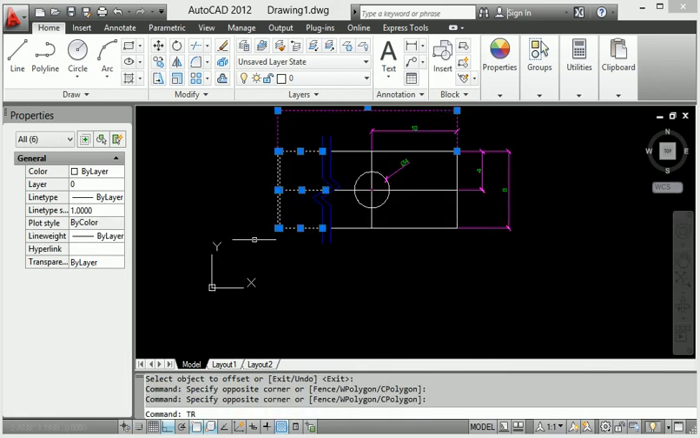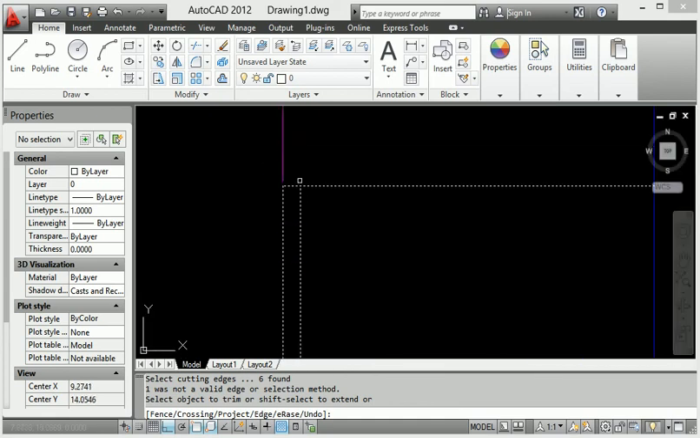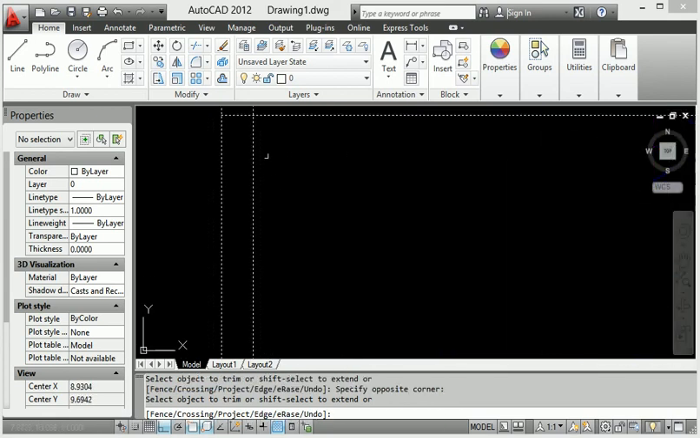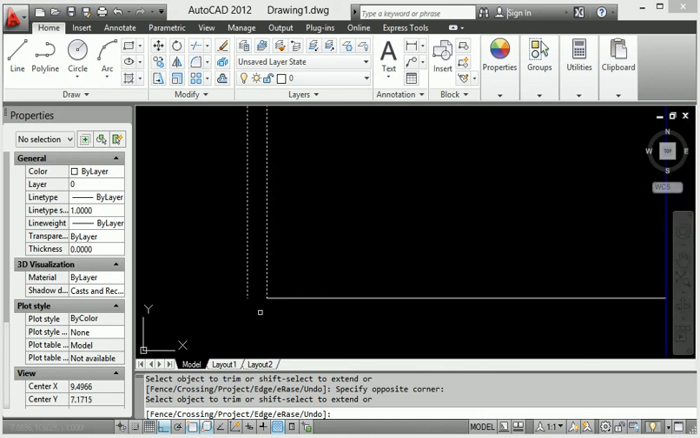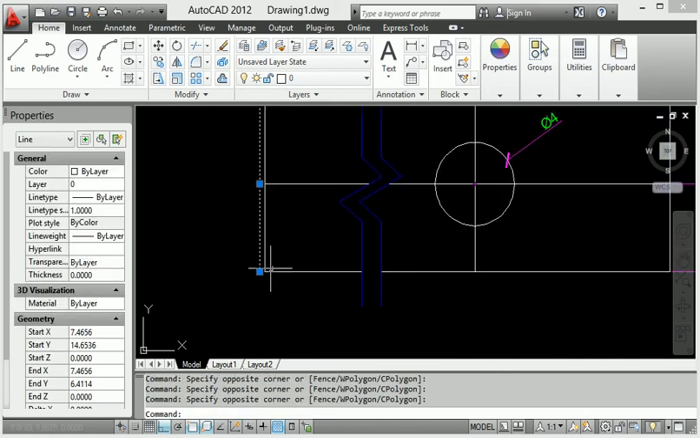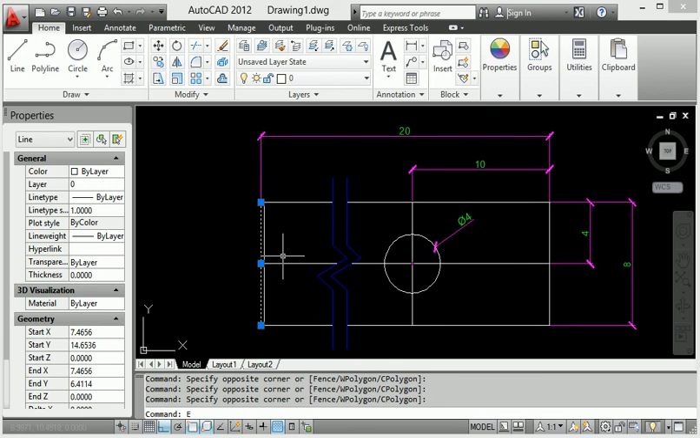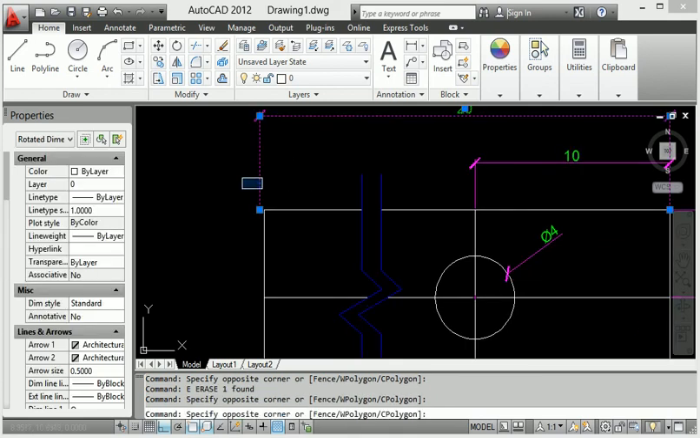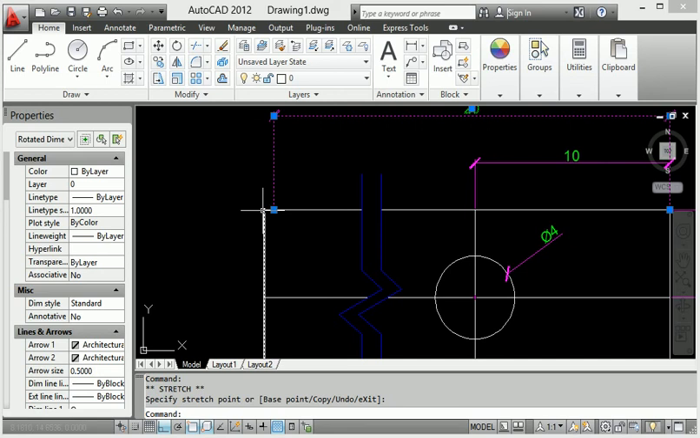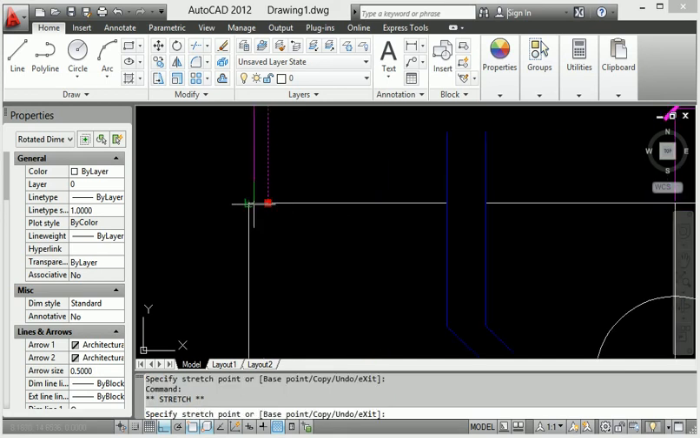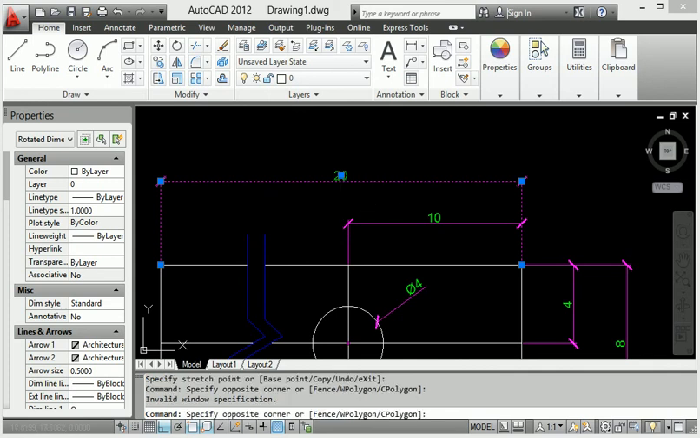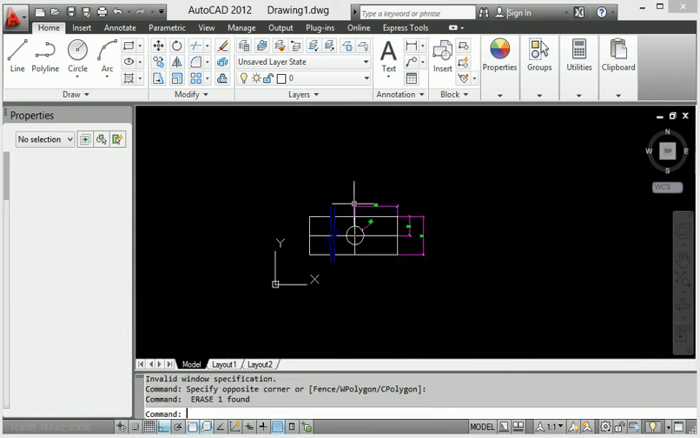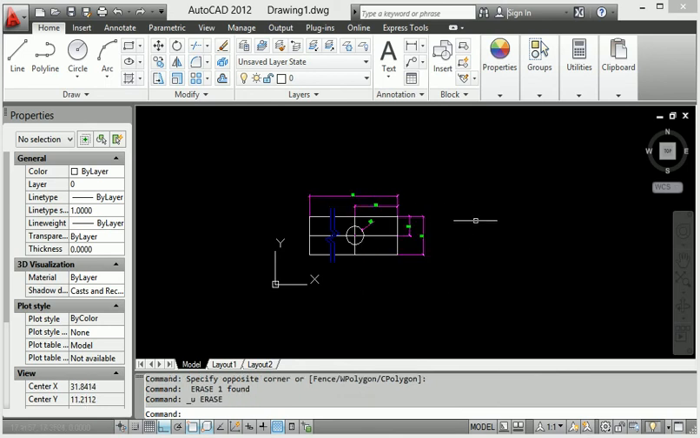Again I go to trim, click trim, and this line is going to be trimmed, and also this line, and also this line. Then enter and delete this line, because the line is extra. Select this line and click join. Okay, now the perfect 20 mm distance has come here.